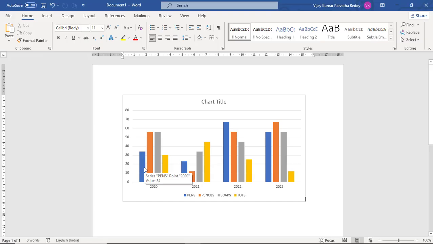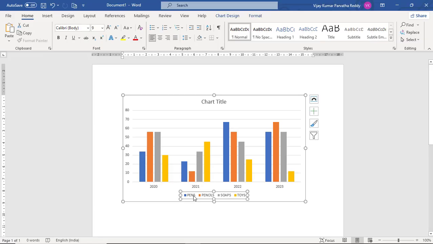How can I identify the products? Using legend. This is the legend. The legend is showing colors. So pen indicates in blue color, and suppose toys are in yellow color and soaps are in gray color. So like that each and every product is with a separate color. So like we can identify easily which product is and what kind of value it is having in the chart.